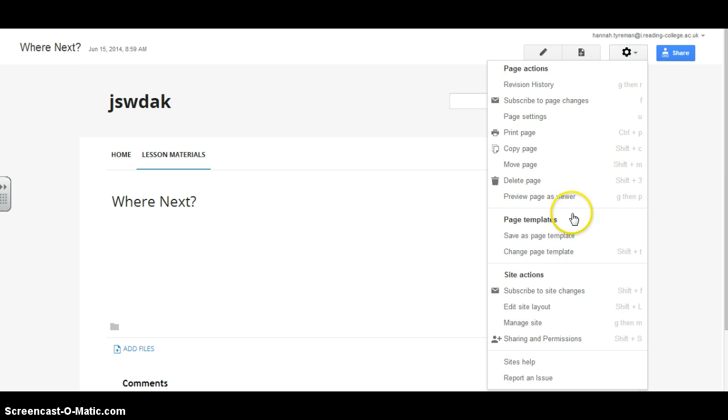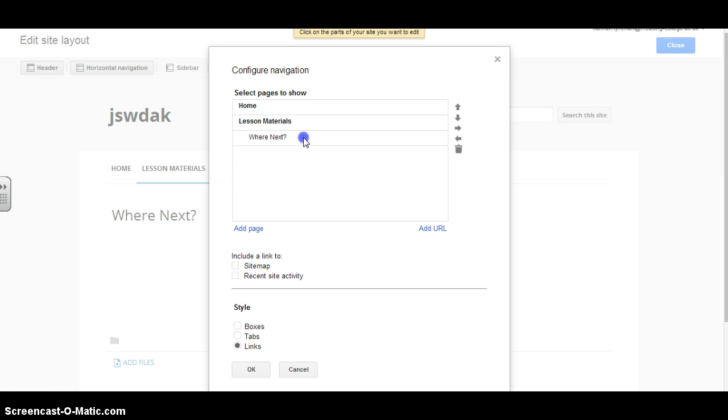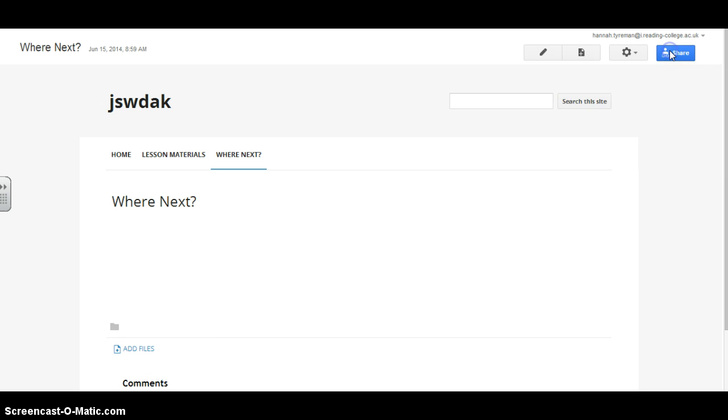So you go cog, edit site layout, click on here, and this one has been moved inwards. I'm just going to move it back out, so that now means that it will appear as a heading in its own right. If I wanted it as a subheading underneath something that would come up in a drop-down menu, then I would just move it inwards. Okay, so it's not bold anymore, it moves slightly inwards and will appear as a subheading. However, I don't want to do that, I want it as a separate heading. I'm going to move it back and click OK. And as you can see, I've now got these three headings along here.